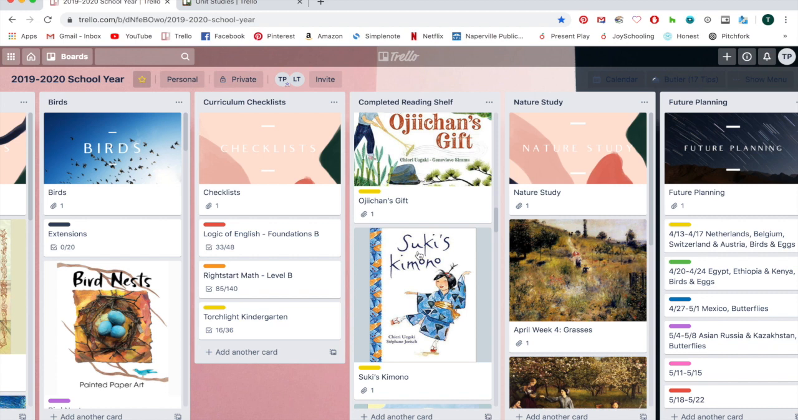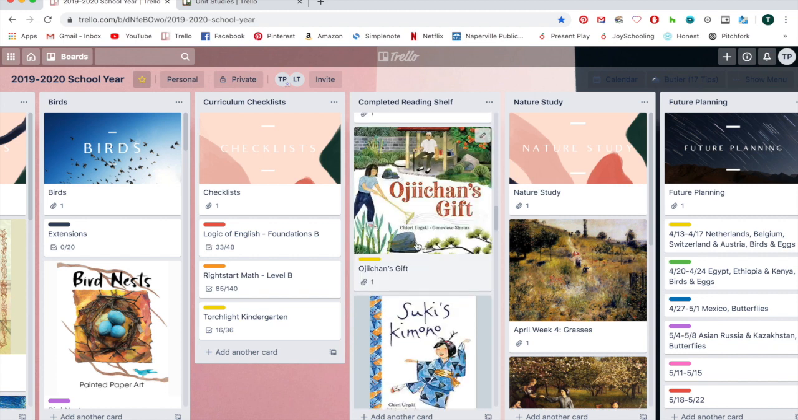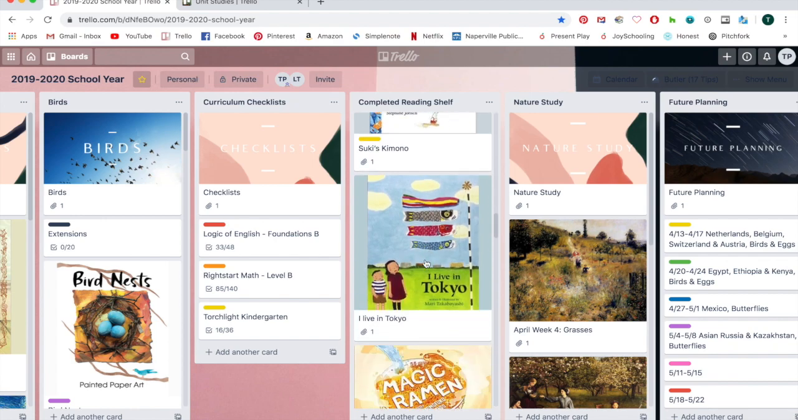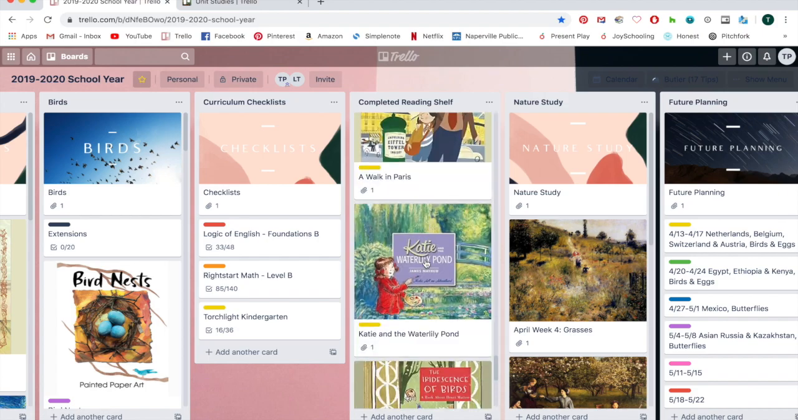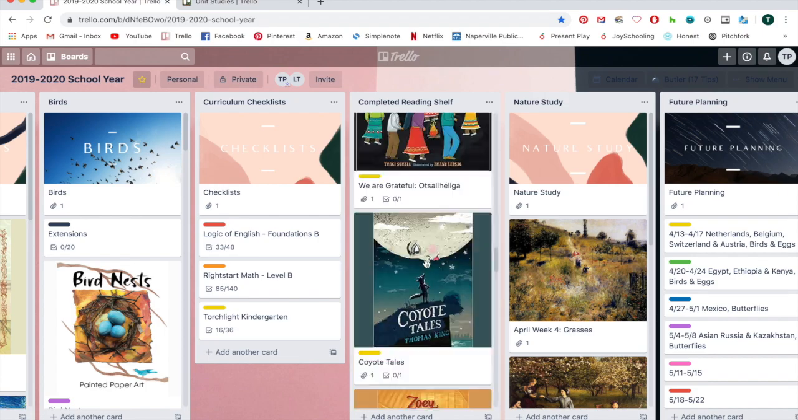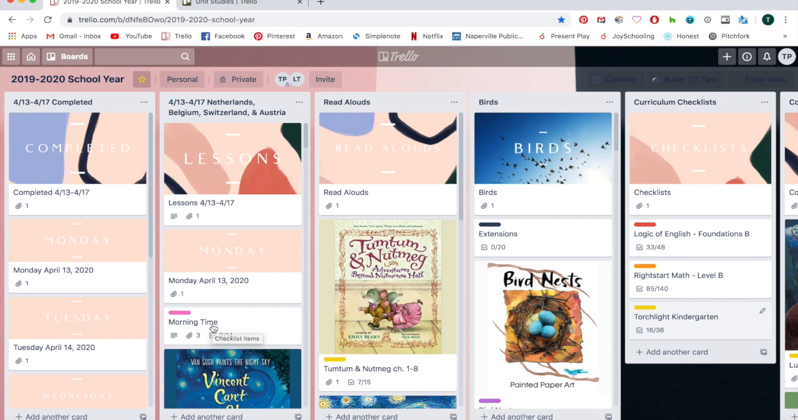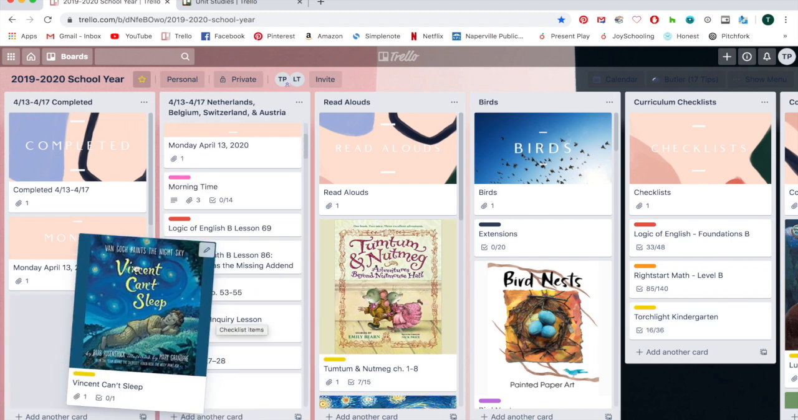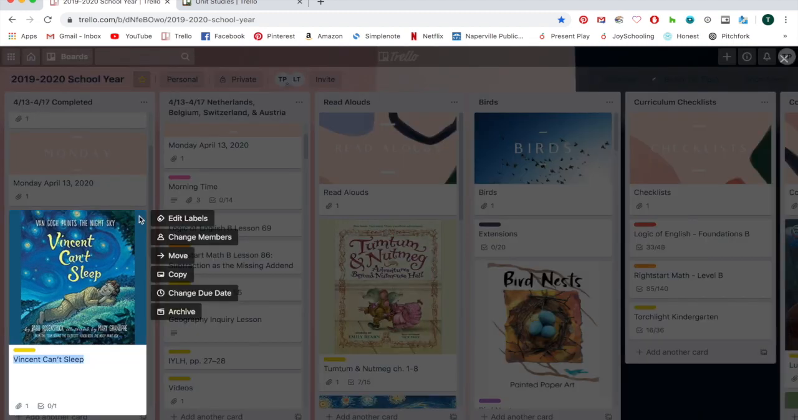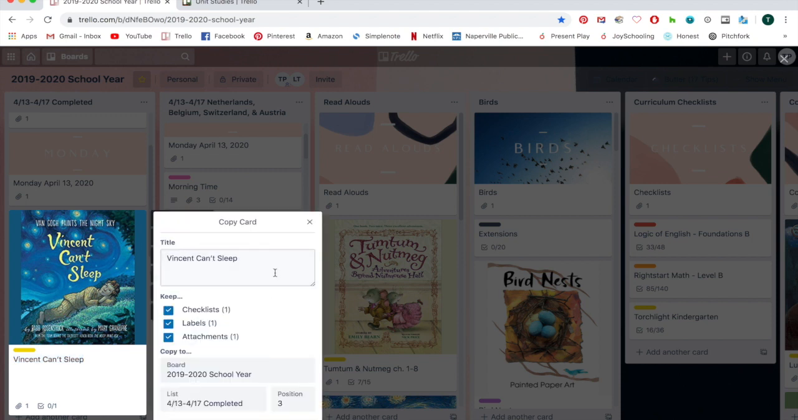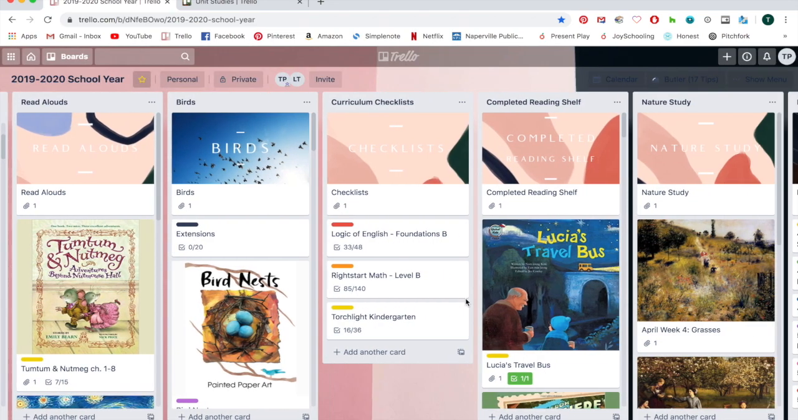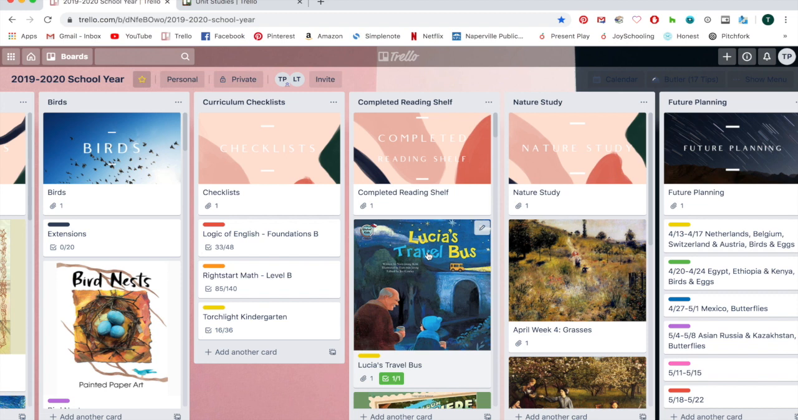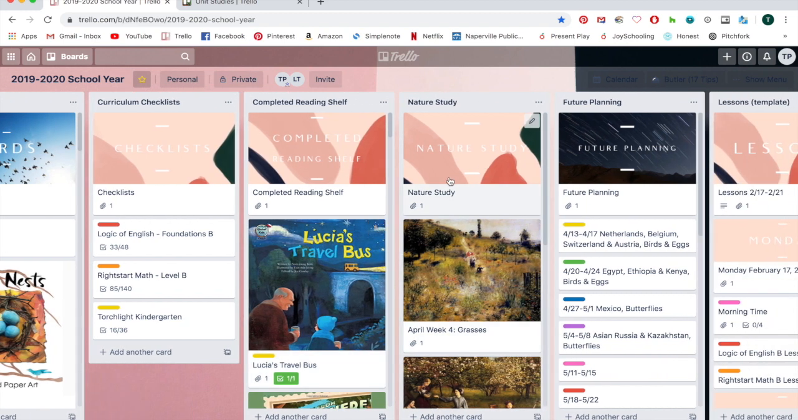And so when I was doing Japan, just to see all the beautiful Japan books made me so happy. So yeah, I've got all the books that we've read for Torchlight, and what I would do is move a book to my completed section, and then make a copy, and then you can move it to the completed reading shelf. I can show that again later, but it's just kind of fun to keep a log of what we've read. Here I have nature study.